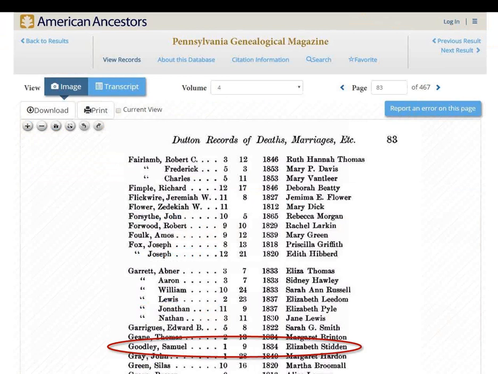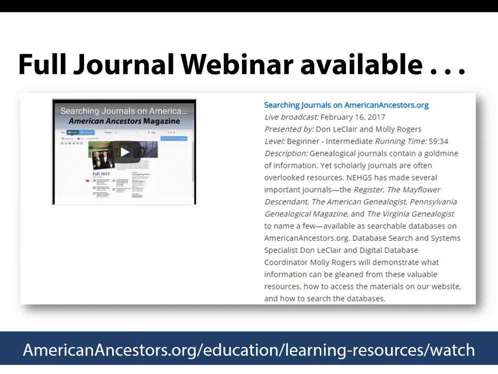Now you notice that the entry in the index was for the year of publication. The entry on the page happens to be a marriage in 1834. The way we index these kinds of resources is by publication year, and we don't normally capture the individual records. We're doing the name search of Samuel Goodley as mentioned in the Genealogical Magazine. So I won't go into a lot more detail on this. We actually have a full webinar specifically on searching journals, which goes through a nice perspective on the range of things we have and more detailed items about how to do searches of those journals.